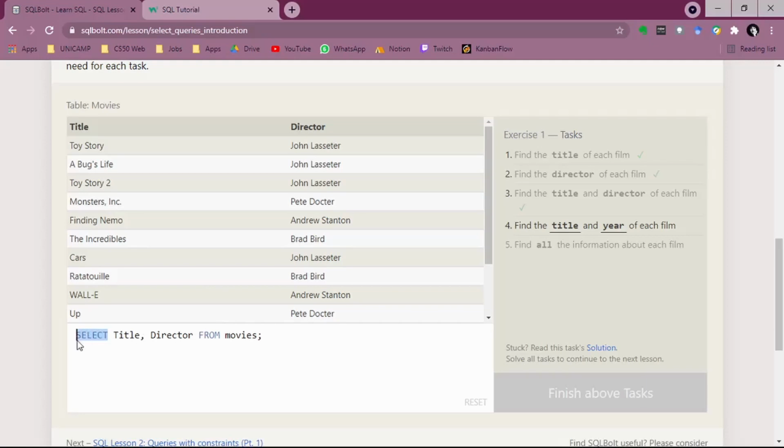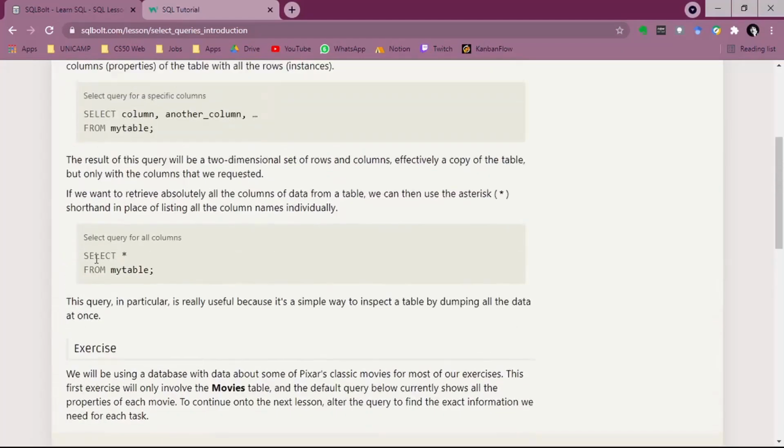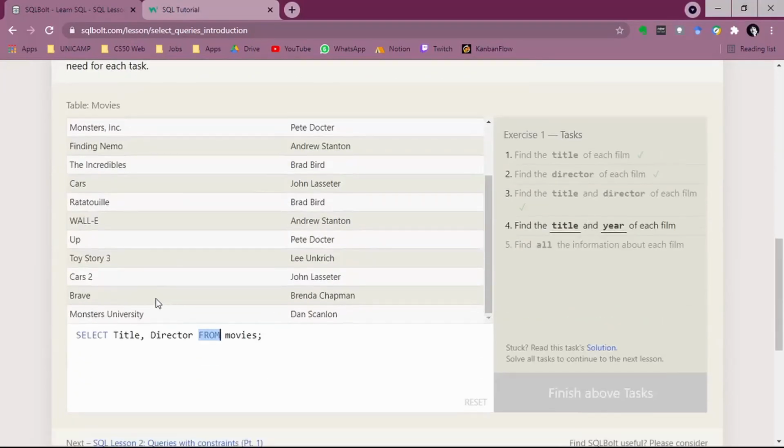The word select, that it's a word that the SQL understands, has to be all in capital, okay? So we have to use all uppercase. From, it's another word that we use in SQL, so that's why we're using all uppercase, okay? So don't forget that. And we have to close our line with a semicolon. Let's see the next problem.